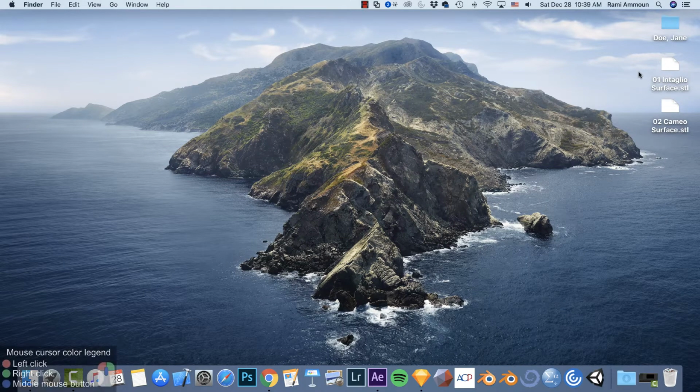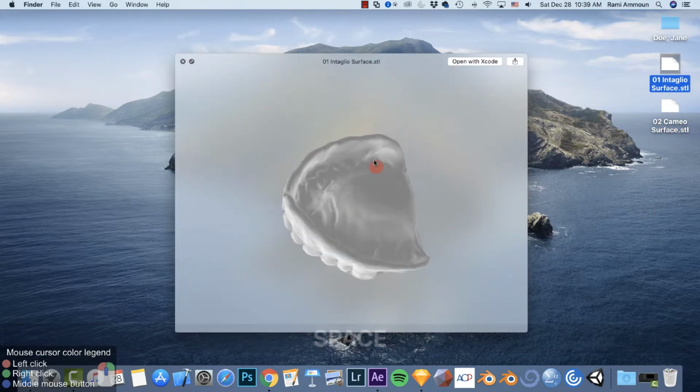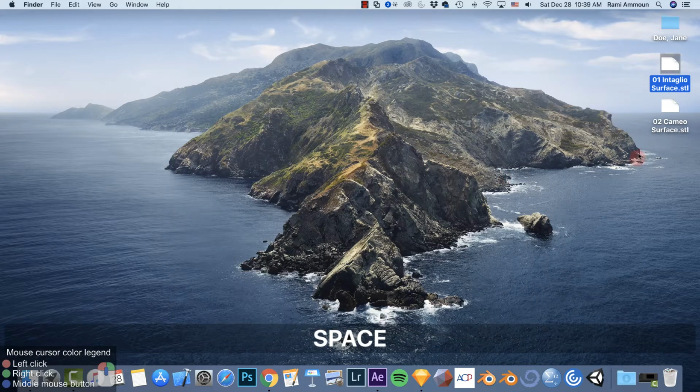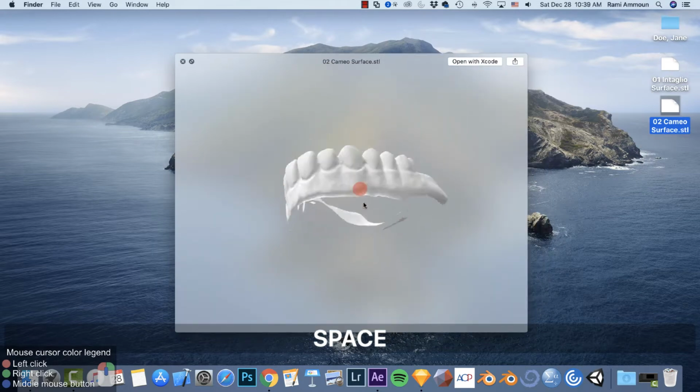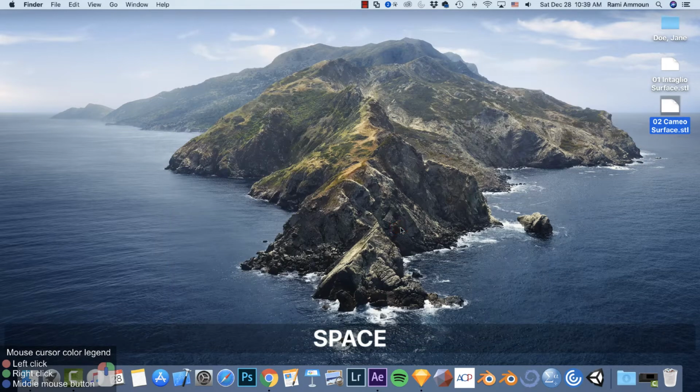So after you export the scan files from the desktop scanner software, we're going to have two files. The first file is going to be the intaglio surface scan, and the second file is going to be the cameo surface scan. The next step will be post-processing these scans in MeshMixer.